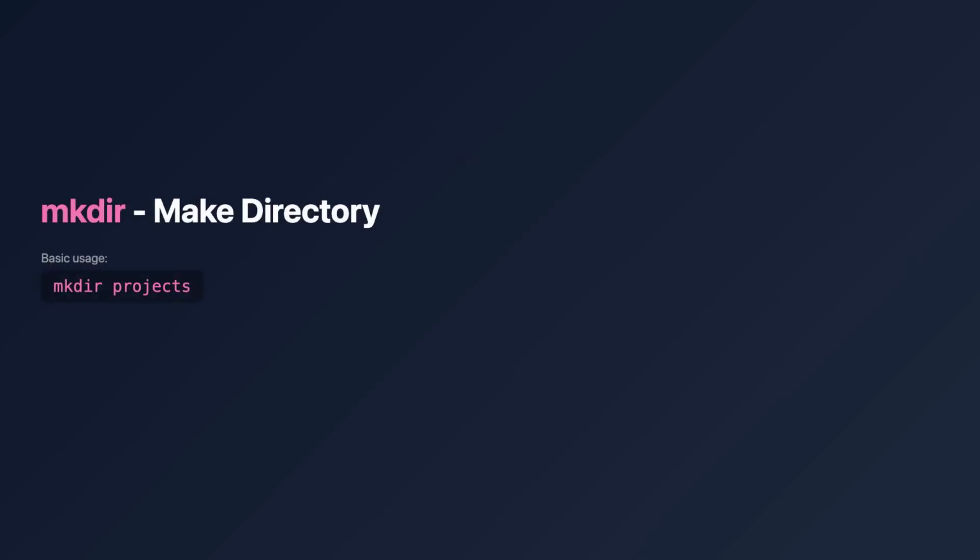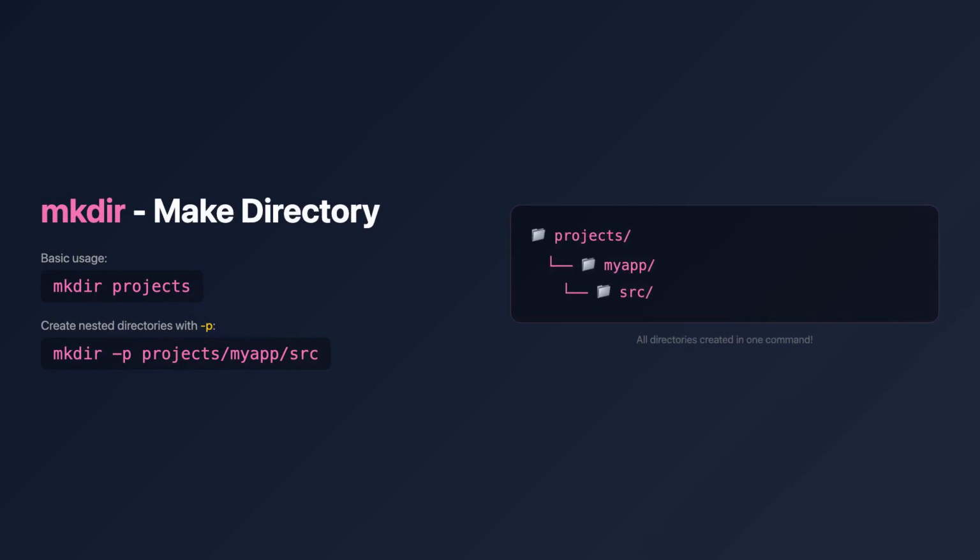Now let's create directories with mkdir. mkdir stands for Make Directory. For a single folder, just type mkdir followed by the name. But what if you need nested directories? Use the -p flag. It creates parent directories as needed. mkdir -p project/myapp/source. All three folders are created in one command.